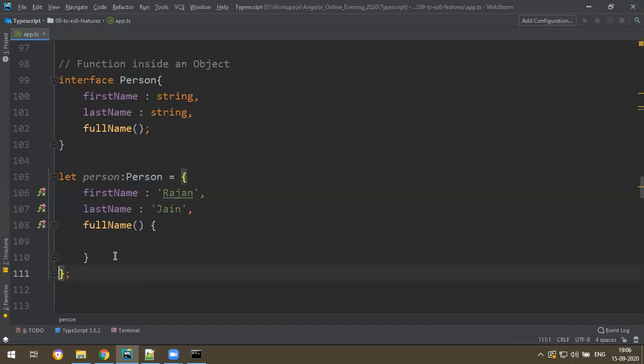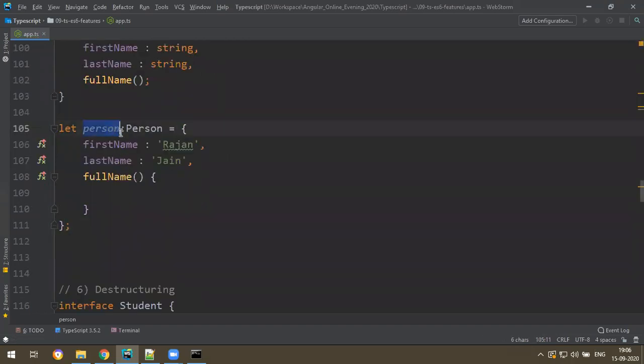Tell me, if I write person, you get first name and last name, right? If you want to get Rajan, you say person dot first name. Jain means person dot last name. Fine. But I want to access this data in this function. I want to access the first name and last name. If you want to access any property of the current object, you can use this keyword.